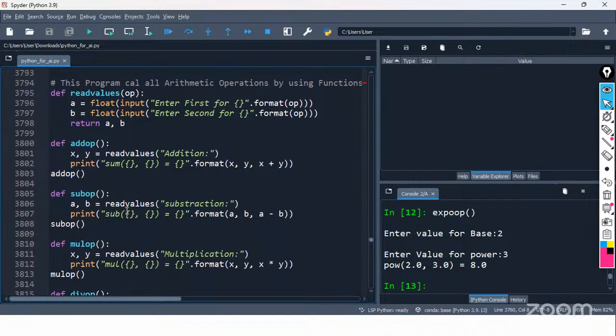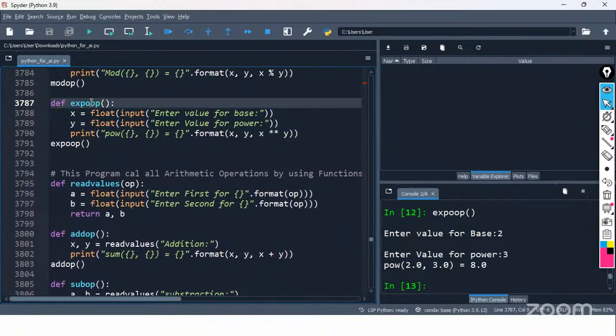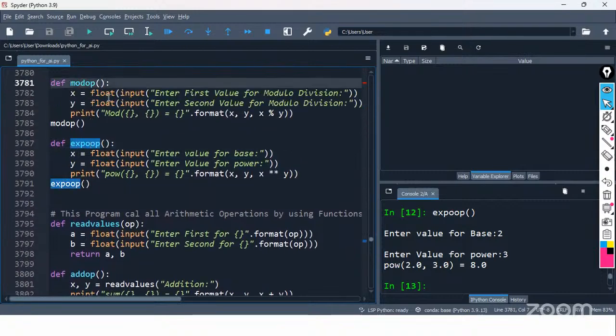Now, coming to the next program, we are also defining functions for all the arithmetic operations in the same way, but there is a slight difference between this program and the previous one. What makes the difference, we'll understand. Earlier, if you see, under each and every function, when we were defining the function, we were using float and the input function.